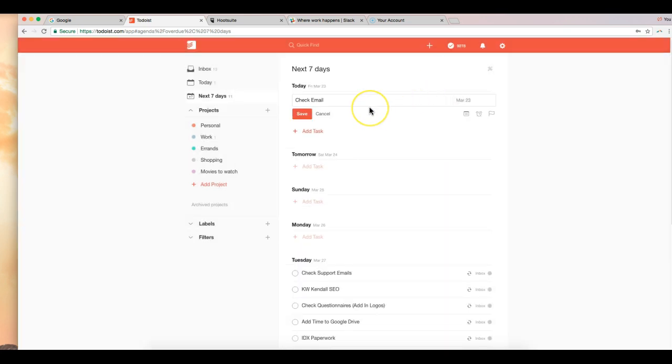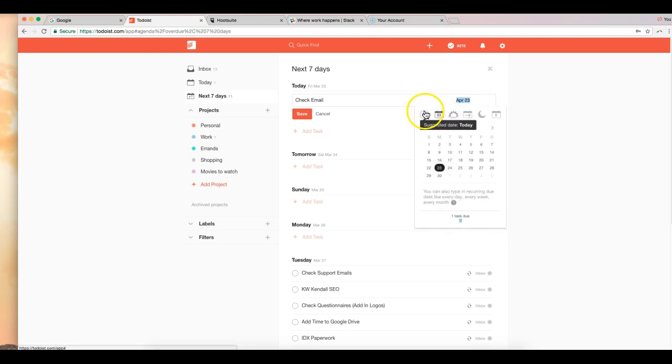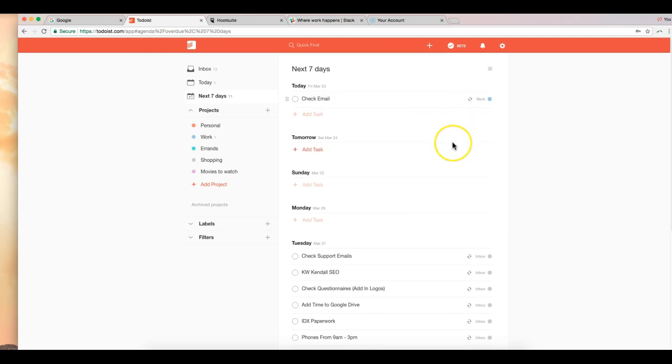If we wanted to make this a recurring event, we can click on the date. I'm sorry, guys. How do we do this? I think you can, I guess you just type in every day. Perfect, okay. So it's a lot simpler than I thought it was.